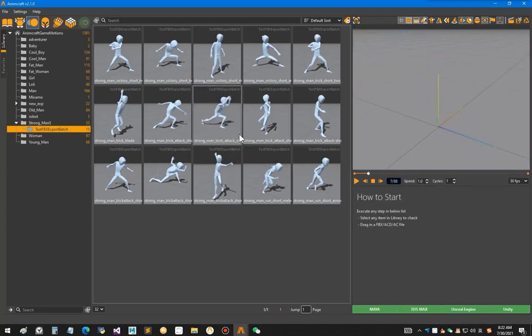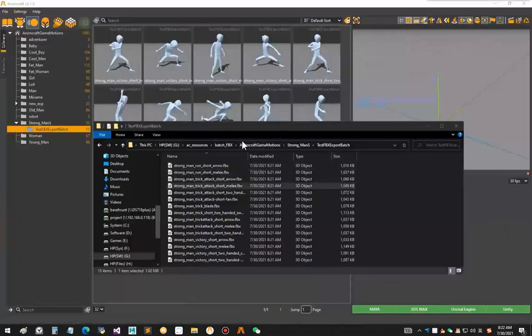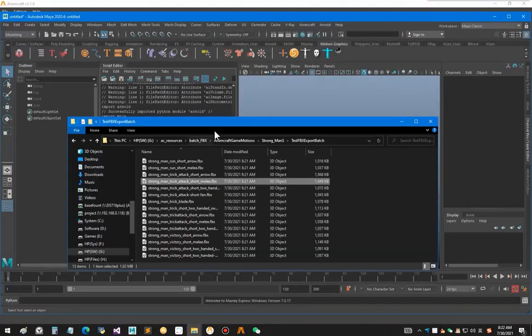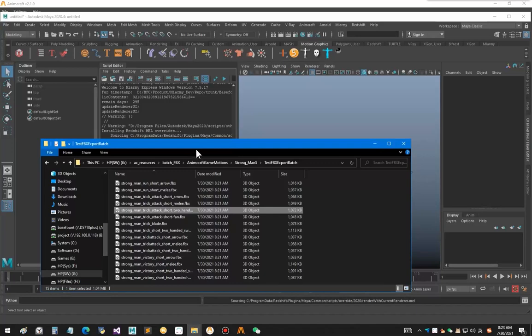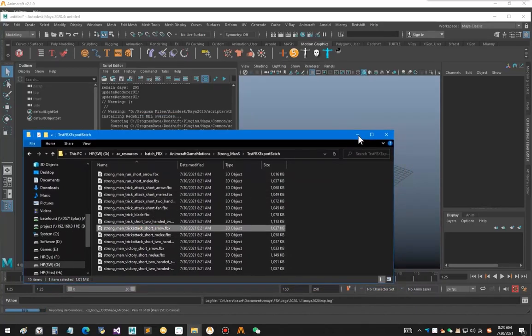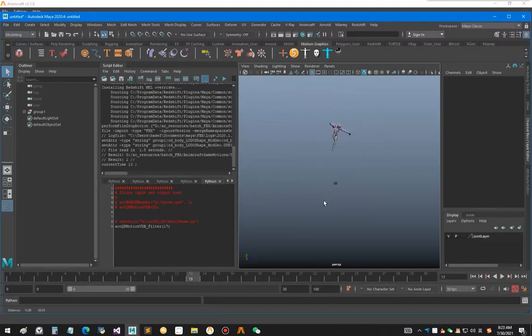These batch FBX files can be imported into UE or other software like Maya. The startup of Maya is a bit slow. Let me import it. You can see that it also has motions. It should be okay.